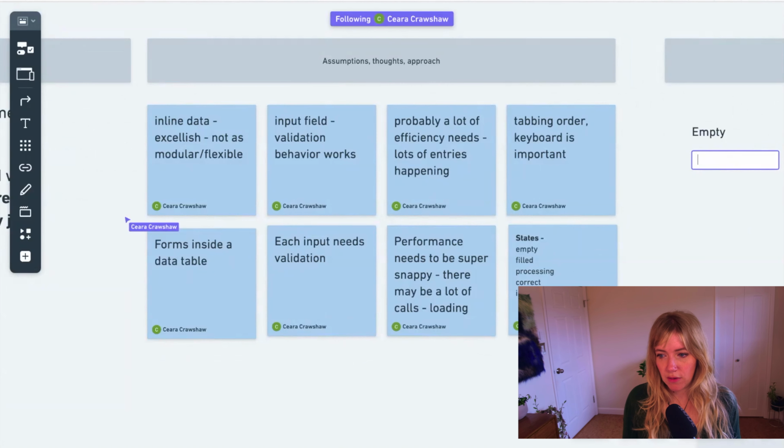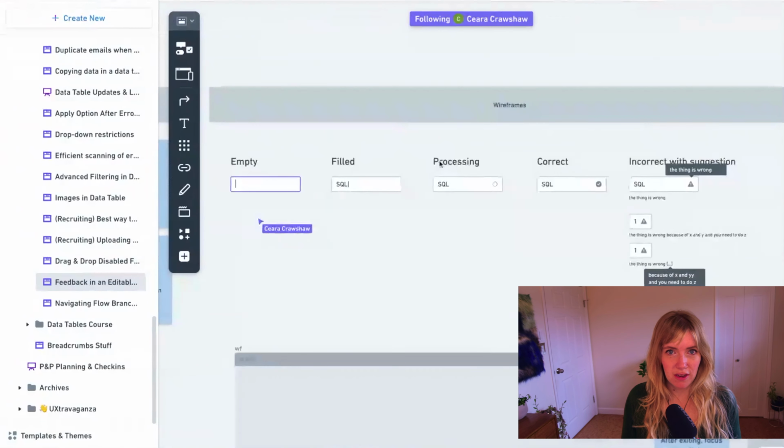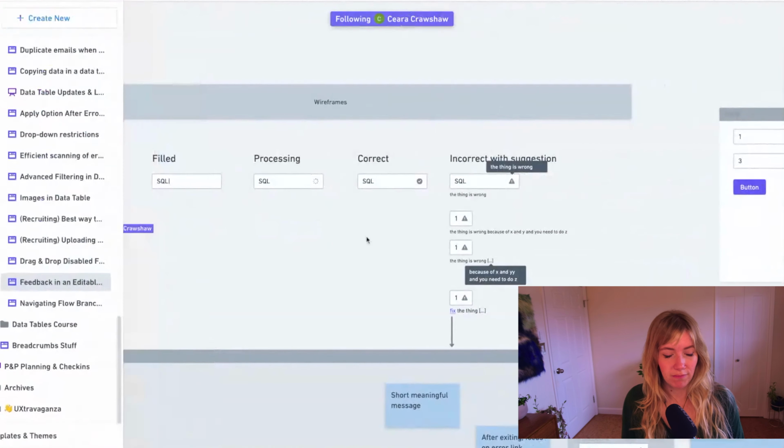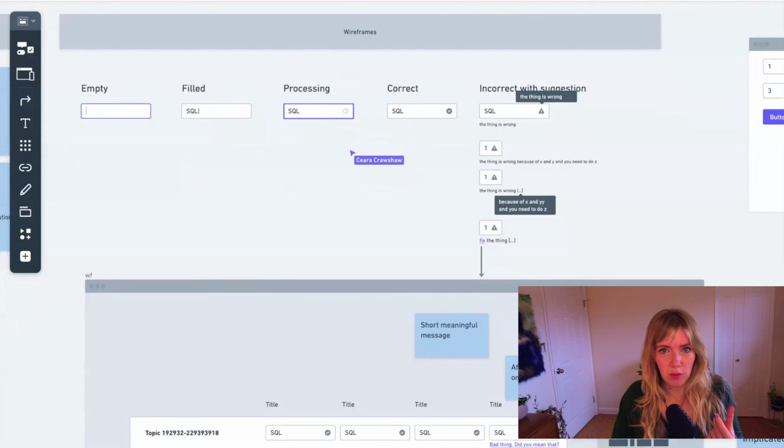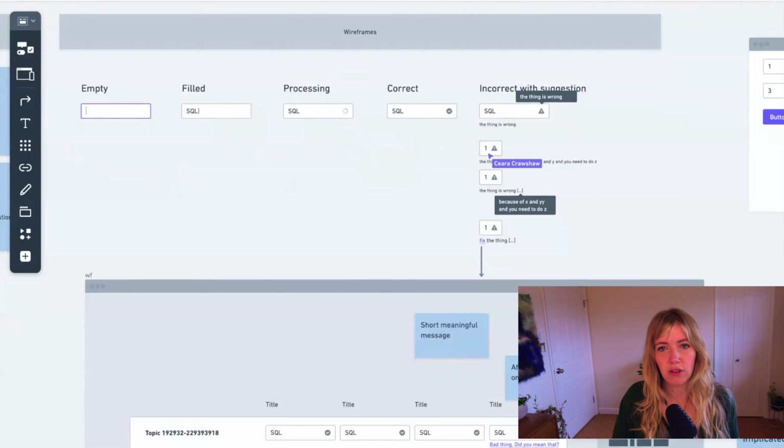And then we just mapped out the states that we'll need to represent. We have an empty state, a filled state, a state that's processing or loading, the state where everything went well and it's correct, and then the error state or the incorrect state with a suggestion. We basically have really localized feedback happening within the input, and that's really important in this case because we are doing a bunch of very localized actions. Telling the user that the system is working and it's doing something within the input itself is really important to reassure them that entries aren't being ignored.